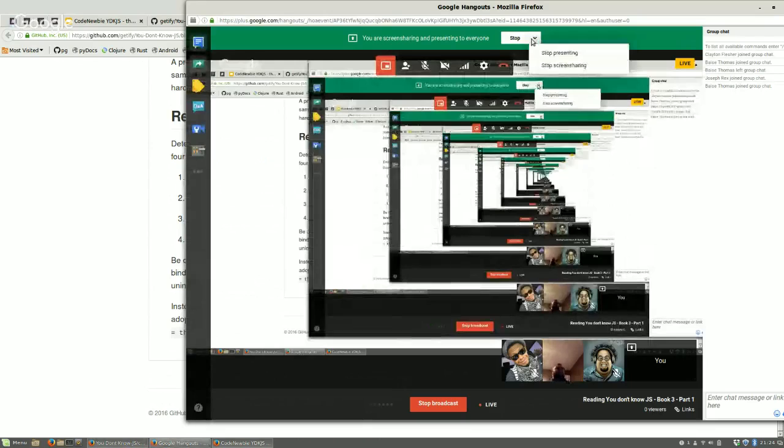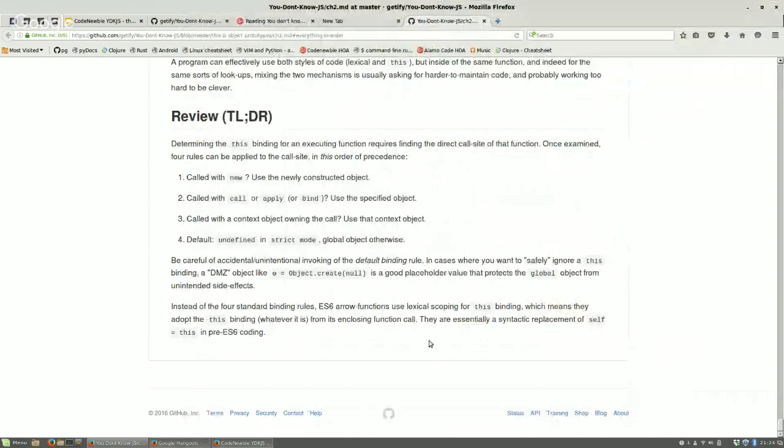So, this binding rules. Called with new, this is the newly constructed object. Called with call or apply, use the specified object. Called with a context object owning the call, use the context object. Default: it's undefined in strict mode, otherwise it's the global object. And be careful of accidental, unintentional invoking of the default binding rule.